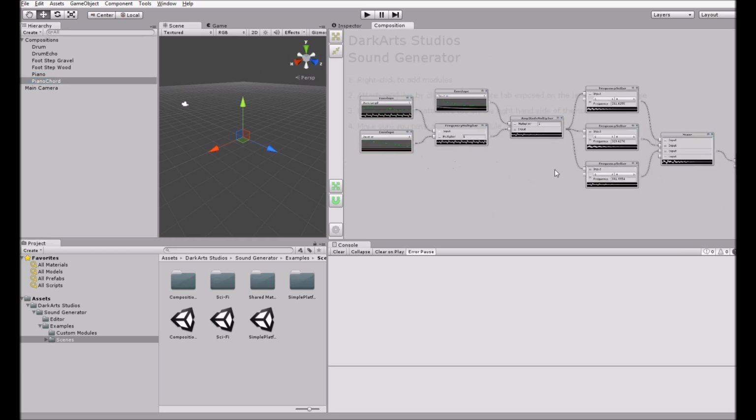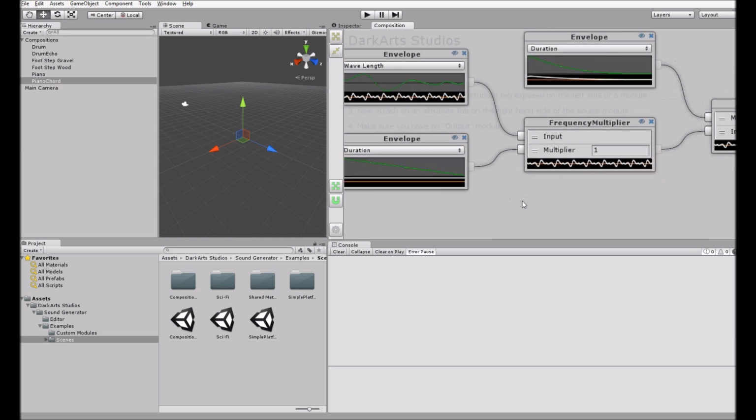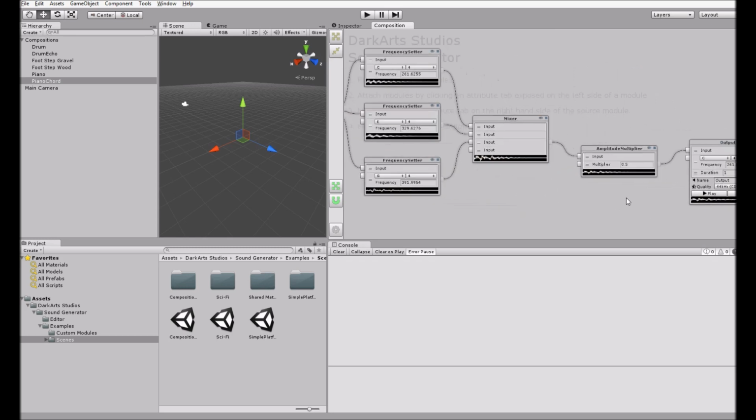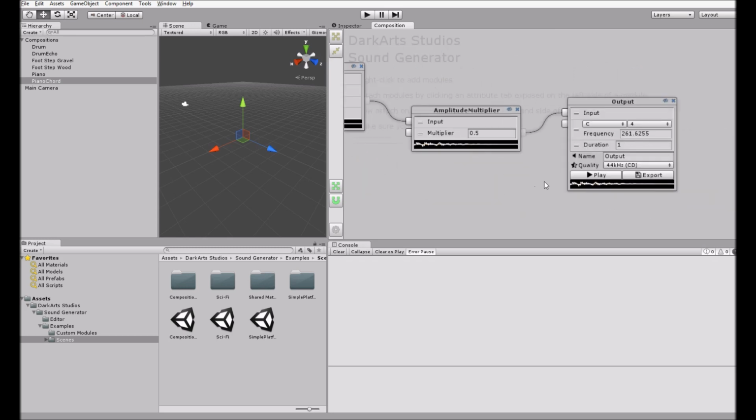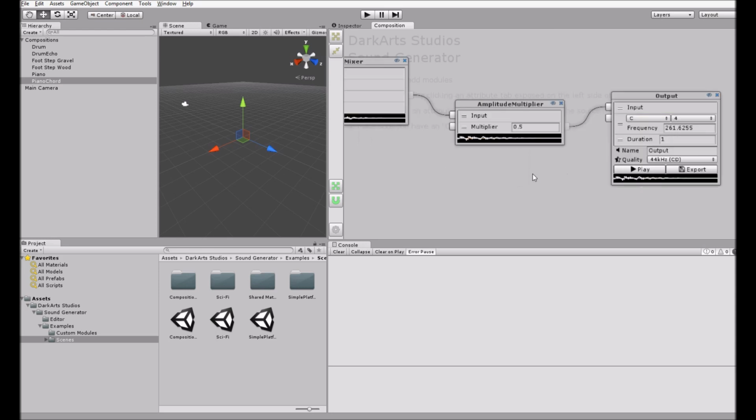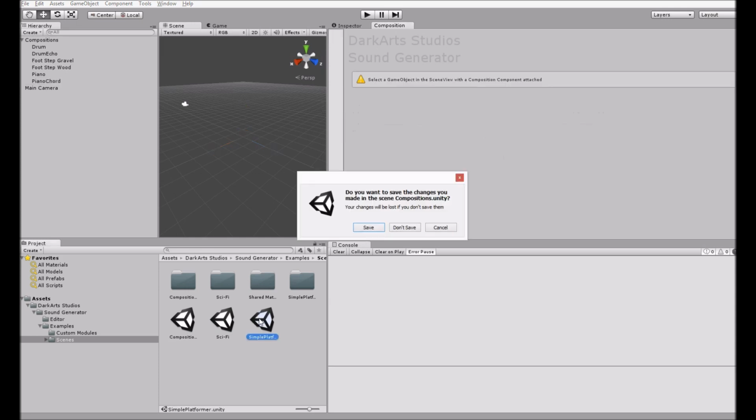So here is one that plays a piano chord, which I've built up, and see, this is significantly more complicated. There's our little piano chord. So that's one of the scenes that comes with it. There are quite a few which show you how to put a little game together.